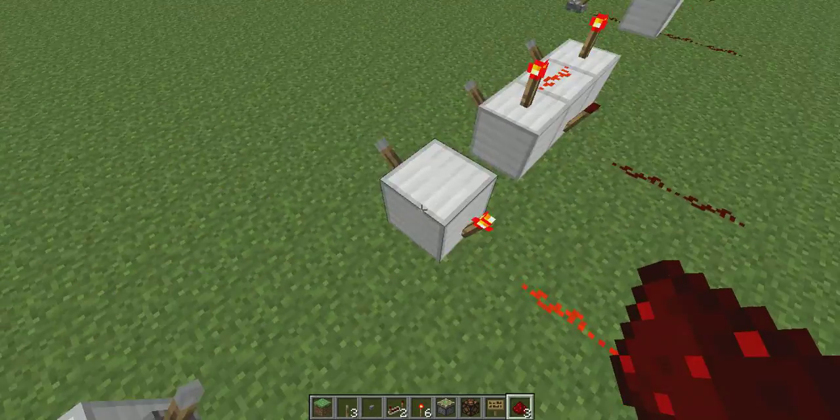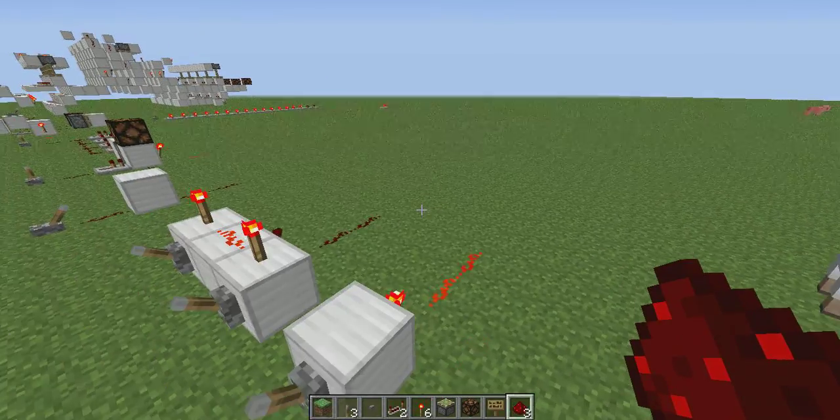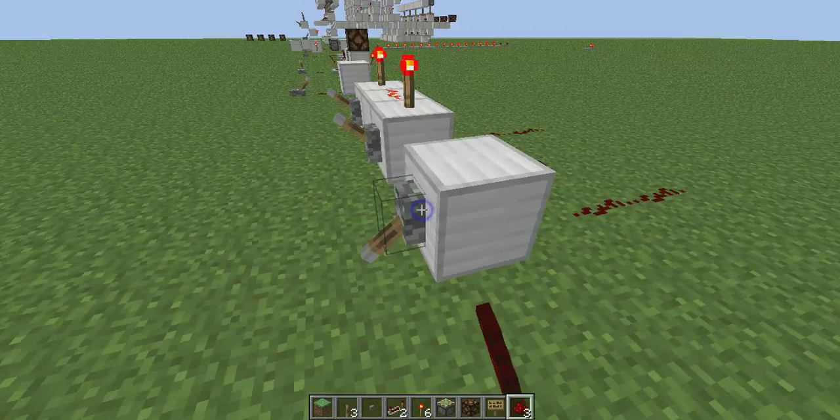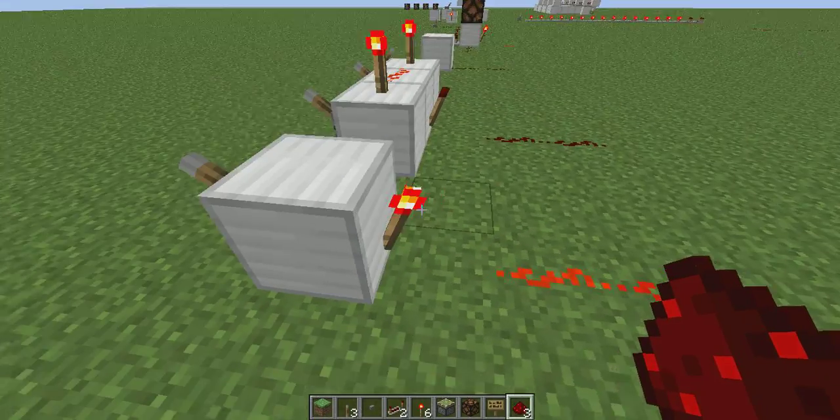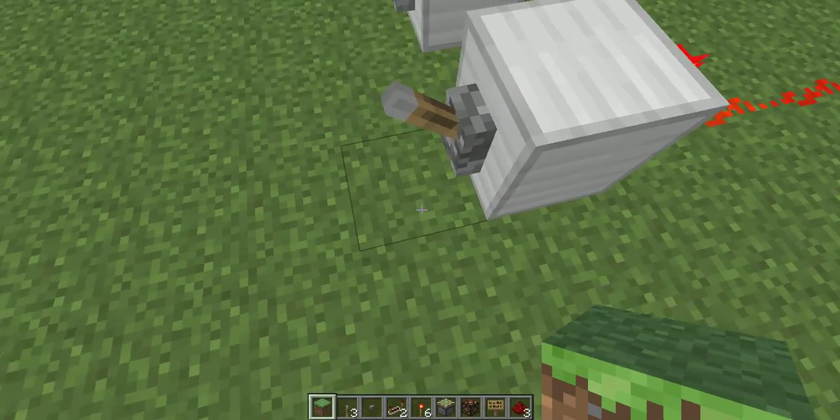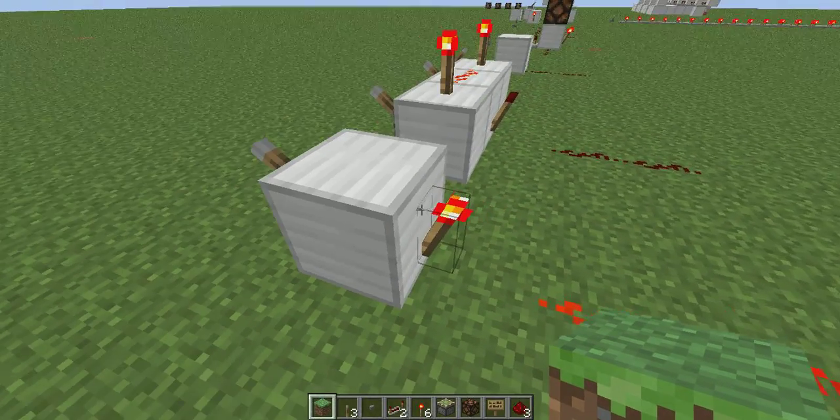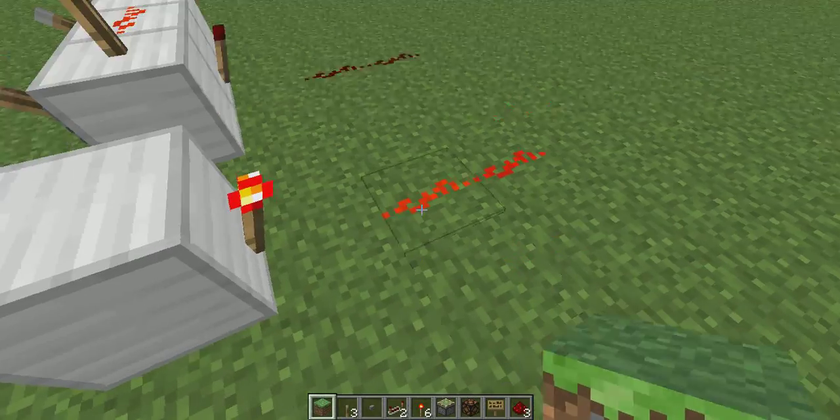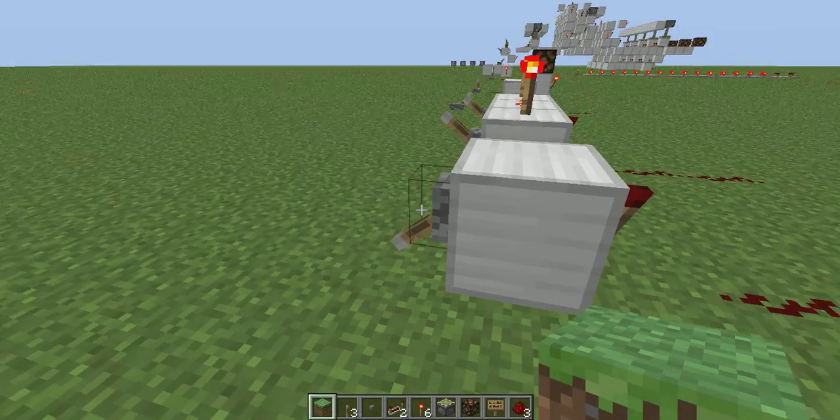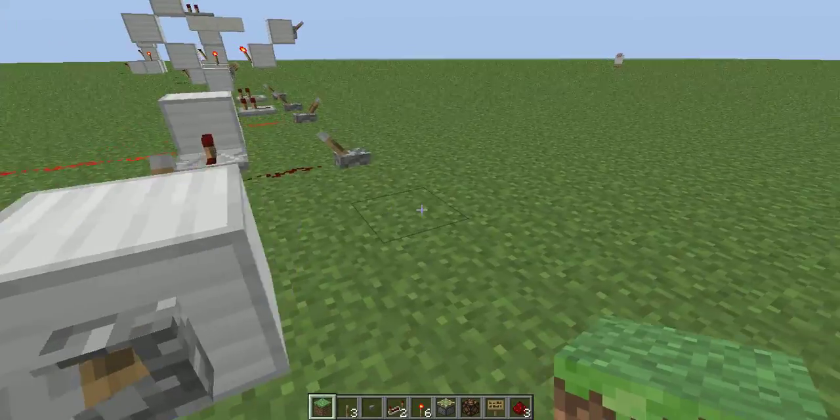So this is an inverter, or a NOT gate. And this inverts the input. So if it's off, it's on; if it's on, it's off. This is basically an input that's powering a block, which can turn off a torch, and this inverts it through the torch. So it's on, it's off, it's off, it's on.